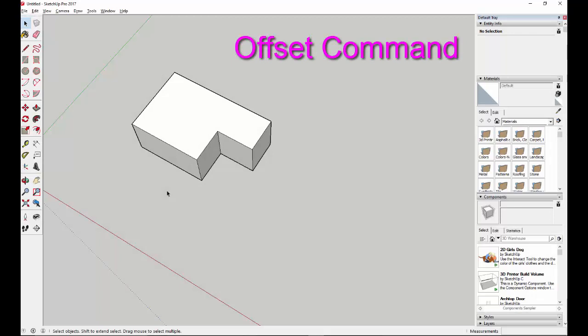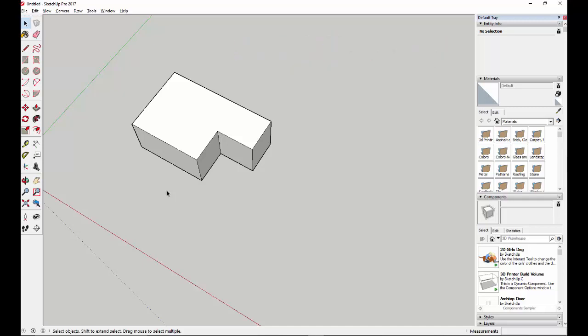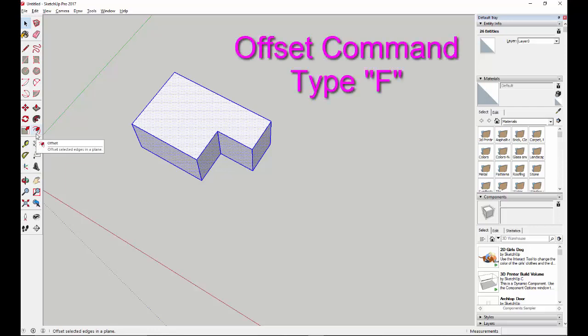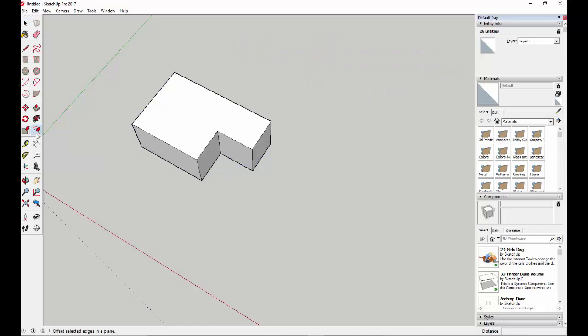Offset is where I can take the edges of a shape and either extend them or bring them into itself. It's really hard to explain verbally, so let me show you. I'm going to select the entire object and select the offset key. You can also type F for offset if you so choose. I'm just going to click on the button. SketchUp is saying select a face or edge to offset.